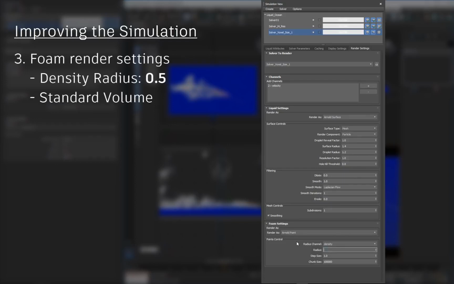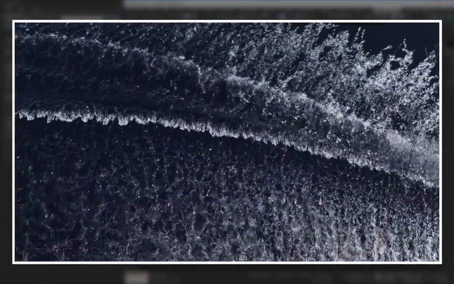Finally, for the foam, use a density-controlled radius of 0.5 and apply the same volume rendering techniques we used in this video. I hope you found this foam rendering tutorial helpful, and thanks for watching.